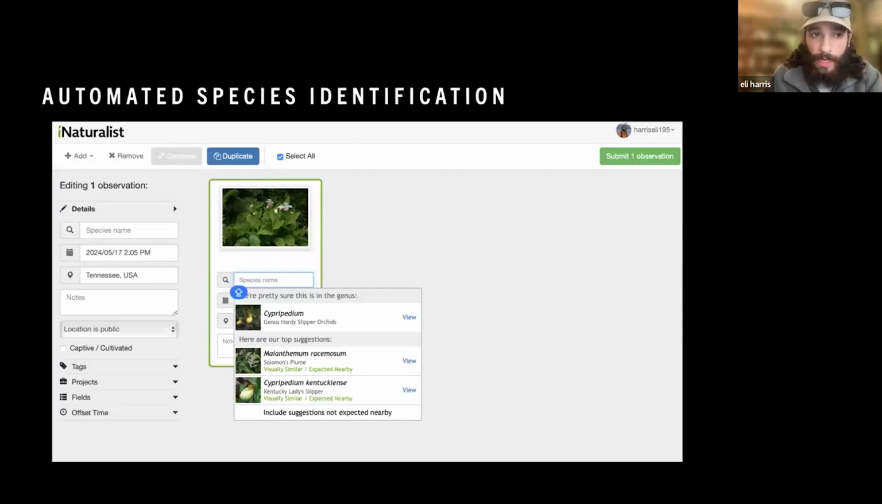Now, iNaturalist has recently integrated AI into the identification process. So I picked this example because I think everybody needs to see this. Does anybody know what this species is within the box? It's a Cypripedium species, but it's not listed. This is one that's very rare in Tennessee. It's only found in one or two places.